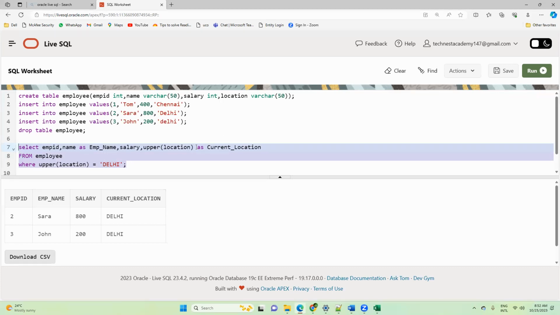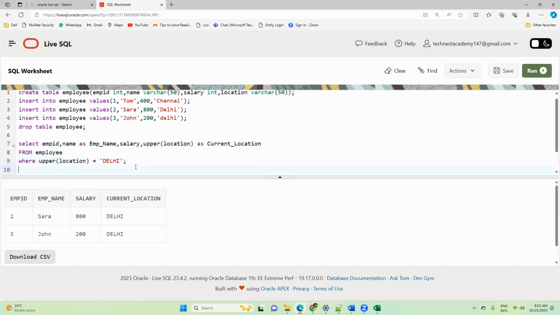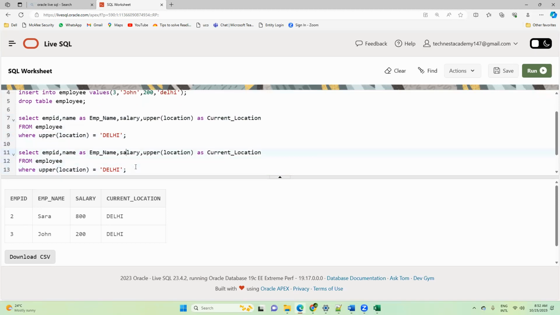Yes. Now, similar to upper, we have a lower keyword. I will remove this. I think you all have understood the alias concept. Remove this now. So now I will explain what is lower.